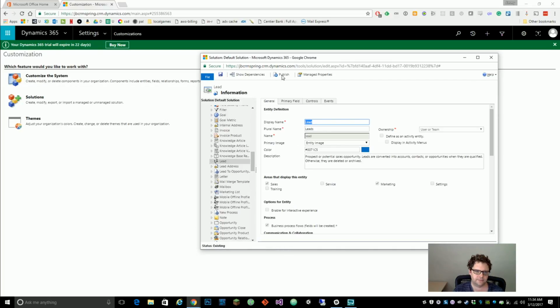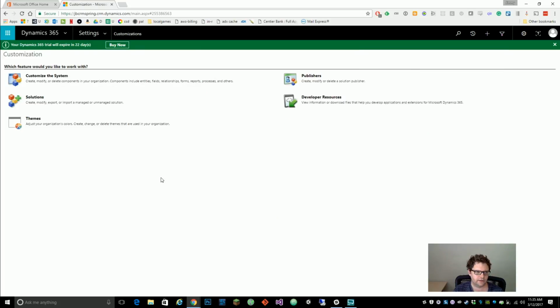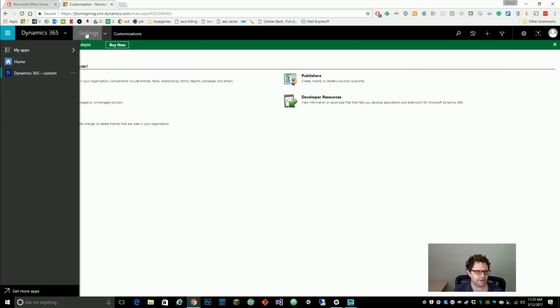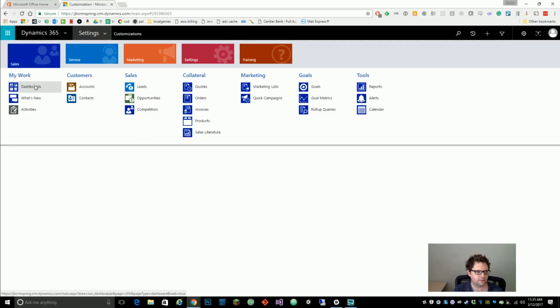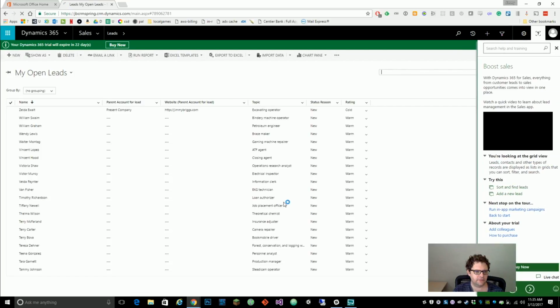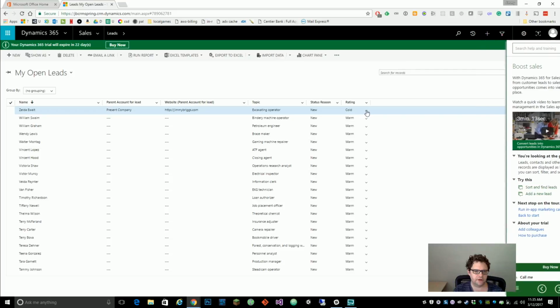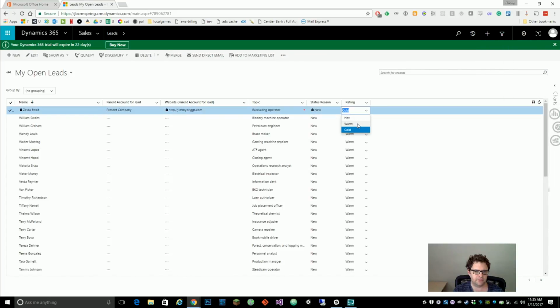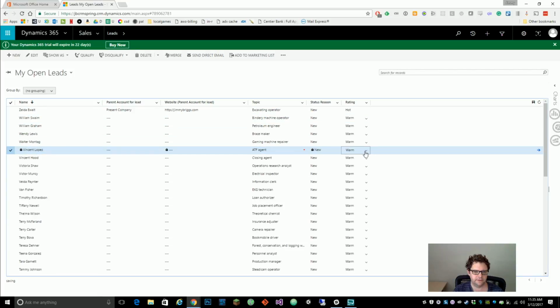All right, and the last step is to publish our changes. So we're going to click Publish up here. All right, and now that our changes are published, when I come back to the leads and look at my open leads, I'll see now that this is an editable grid. So if I wanted to change this and make this hot or warm, I can do that now.